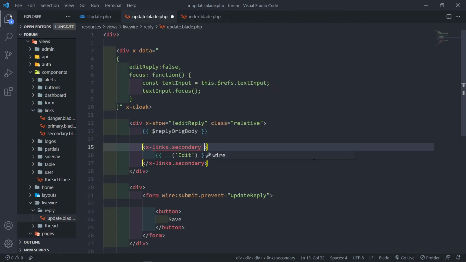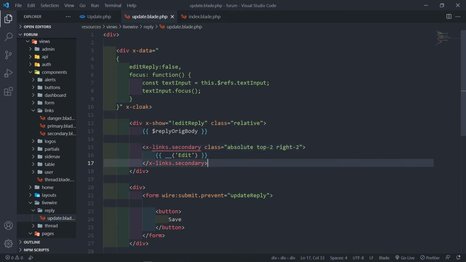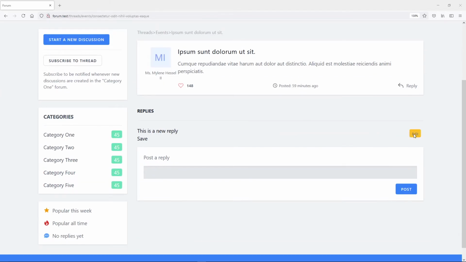Okay, and what I want to do is give it a class of absolute, and I want it at top, just say 2 down from the top and right of 2 as well. Okay, let's save it and see if we can see it. Now, as you can see, we got our little edit button right here.